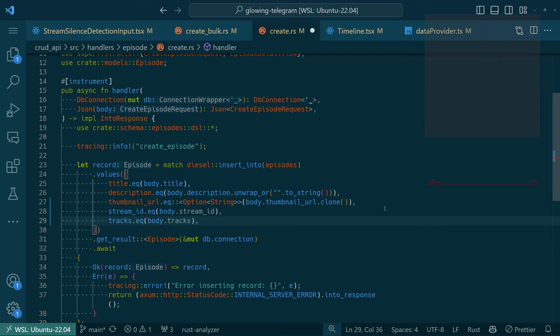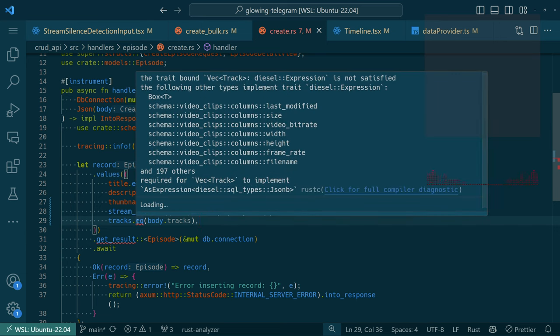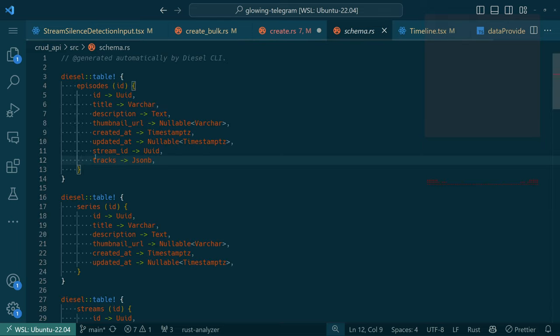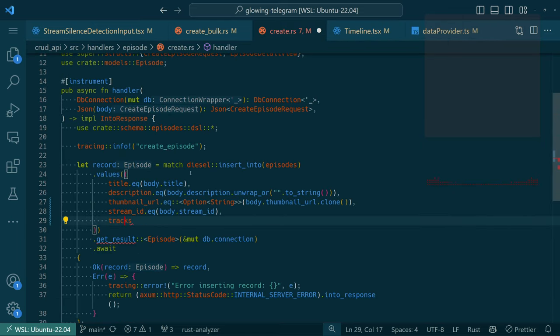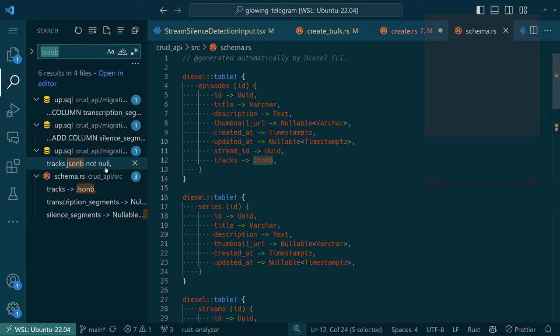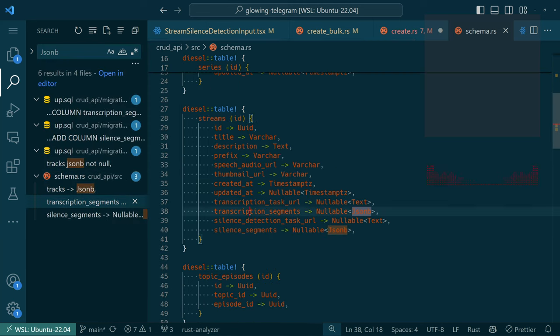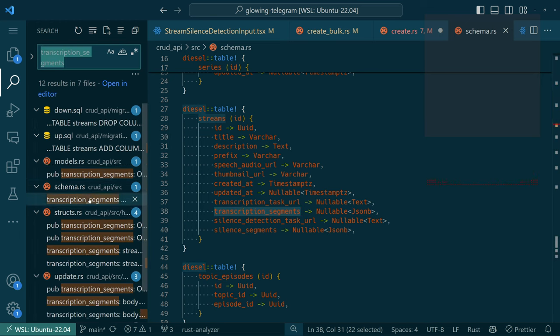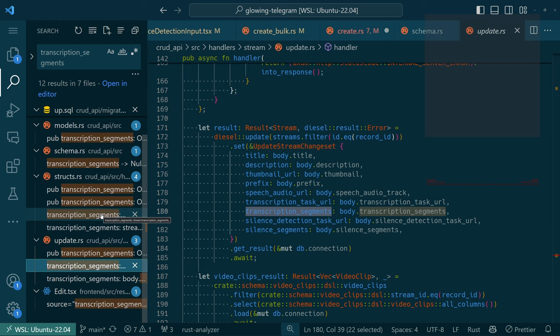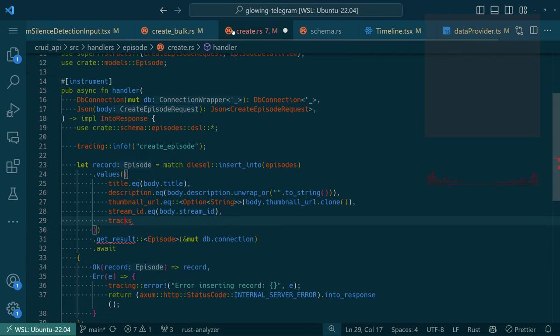Tracks. Is that? Nope, doesn't like that. The Vec Track Diesel expression is not satisfied by this. Yeah, JSONB column type. Do we have other JSONB column types? Control Shift F, there we go. Yeah, I like transcription segments. How are we setting that? Well, that's an update set operation. Okay, so I have to figure out how this is supposed to work.